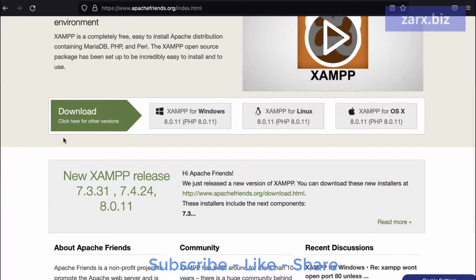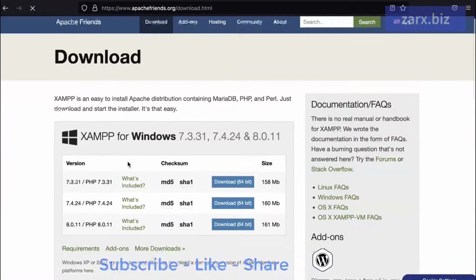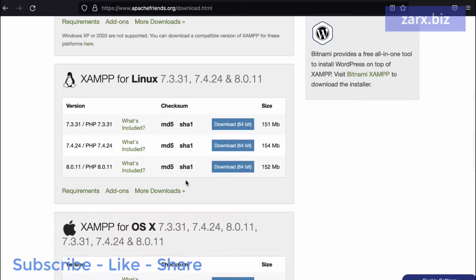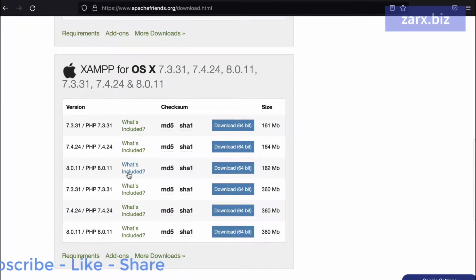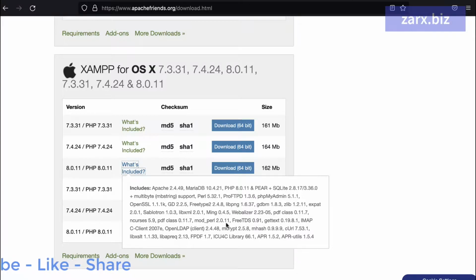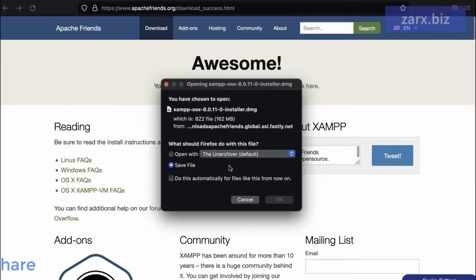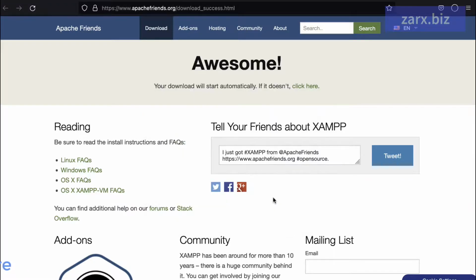For more versions, we can click here, and here you can see the details. If you want to check what exactly is the detail about each package, you can click on it to see what's included. Here you can see that we are working with PHP 8.0.11. Now for downloading it, we can download here. Just click this.